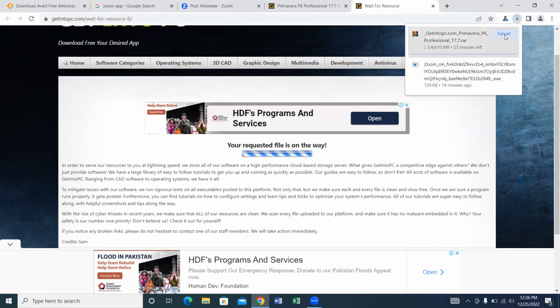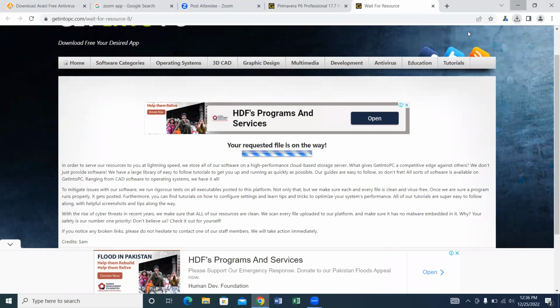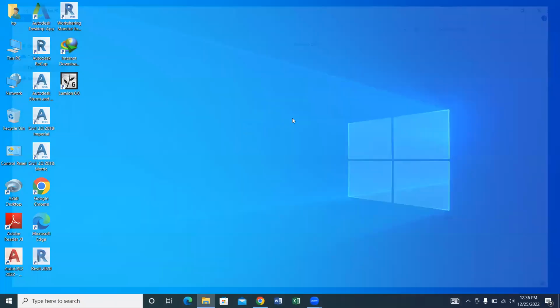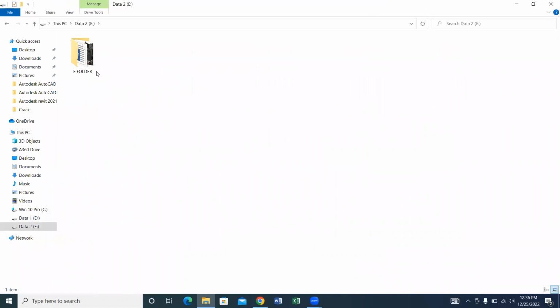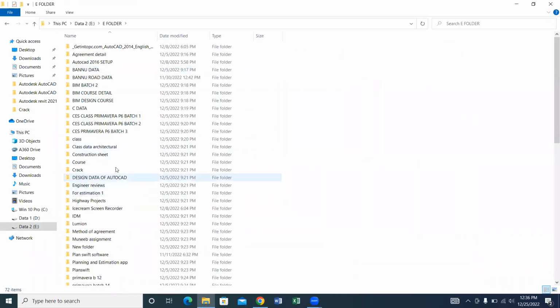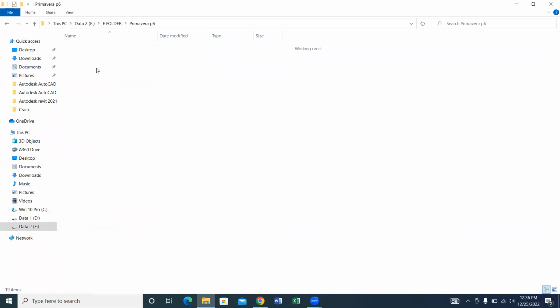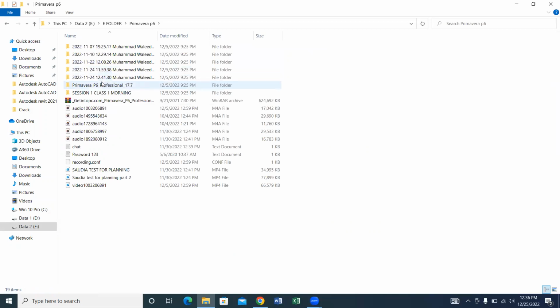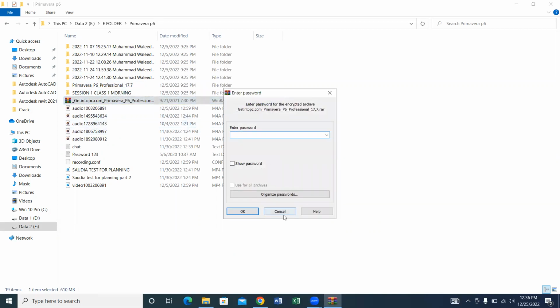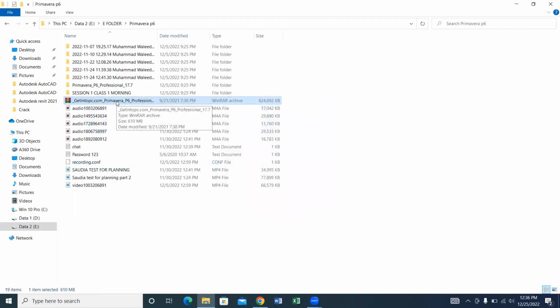Once it is downloaded, I have already downloaded it to save time. Open where it got downloaded. My download of Primavera P6 is done. Now your download will be like that. In this file, getintopc.com, in this form of file, you will get after downloading Primavera P6.